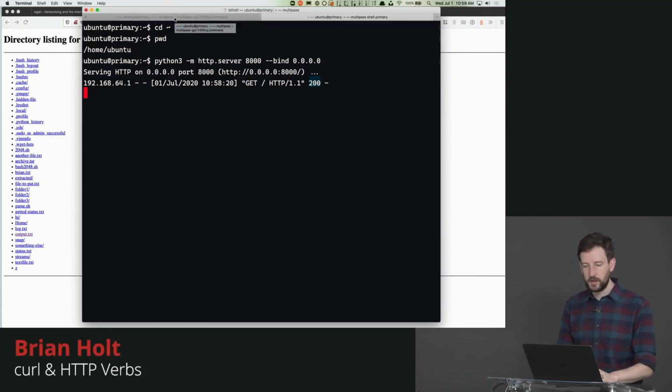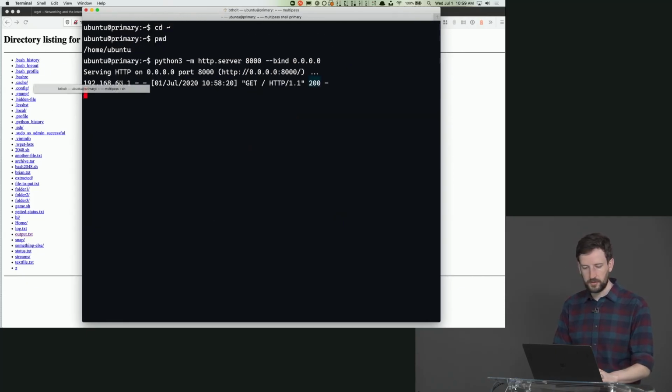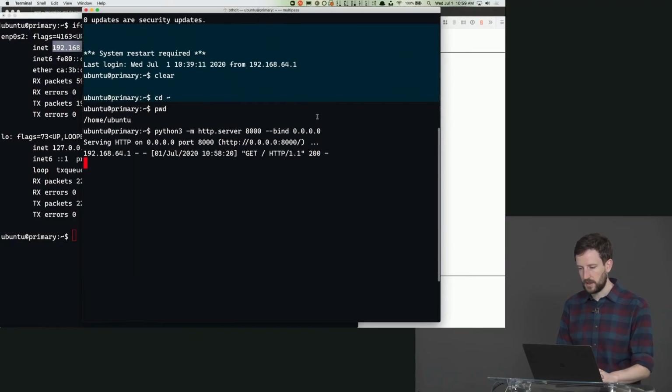I want to show you now. So we can come back over to our primary. If you want to, we'll just do this. I'll separate this out into two different terminals so you can kind of see them side by side.